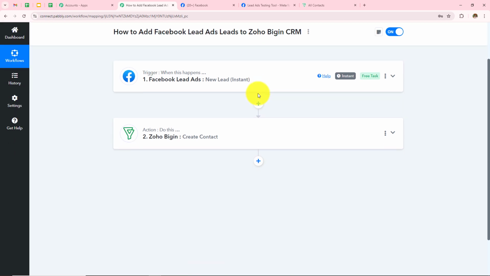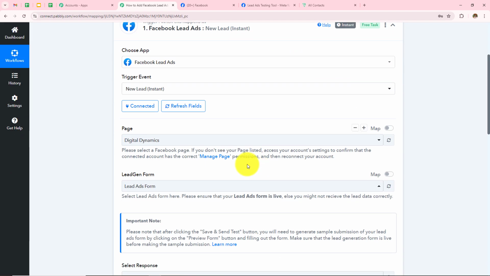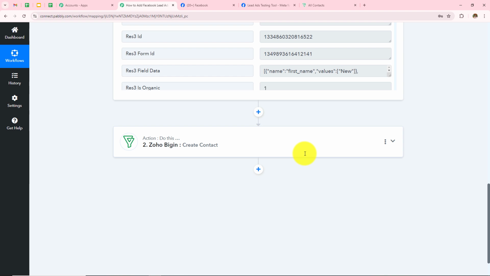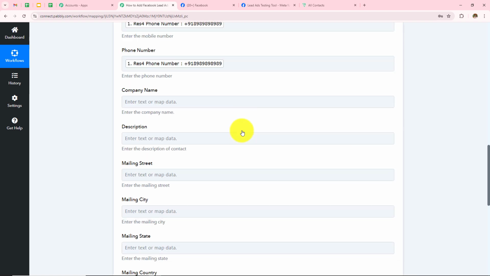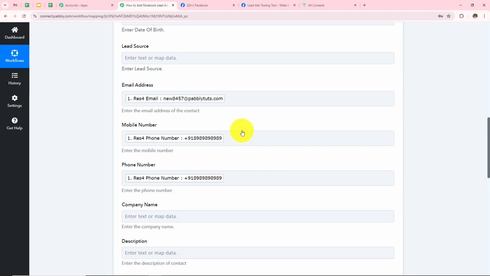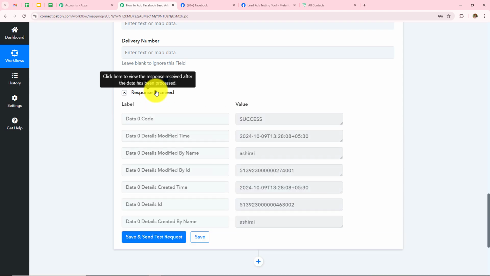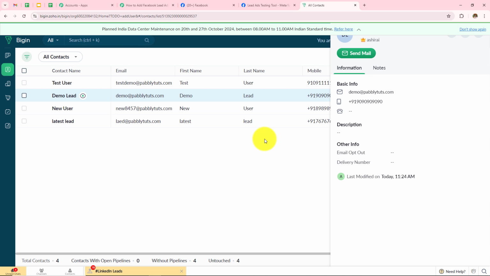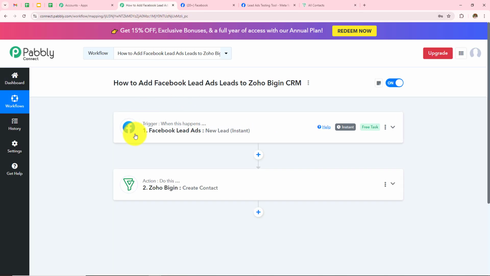Now to summarize, we took Facebook lead ads as a trigger application where we made connection with Pabbly Connect, submitted a form and received the response in Pabbly Connect, after which we took action application as Zoho Bigin CRM where we wanted to create contact. We entered all these details with the help of mapping. Simply clicked on the save and send test request and received the response as success in my Zoho Bigin CRM. So we have successfully created automation between Facebook lead ads and Zoho Bigin with the help of Pabbly Connect.